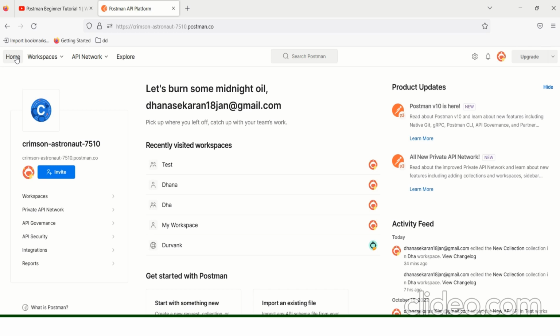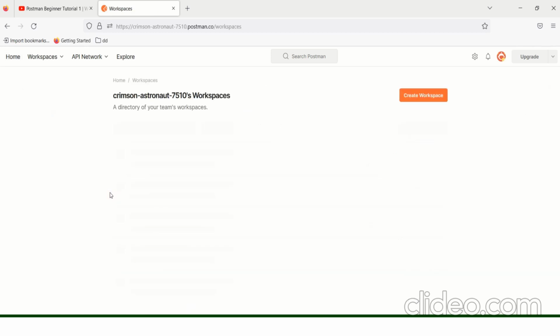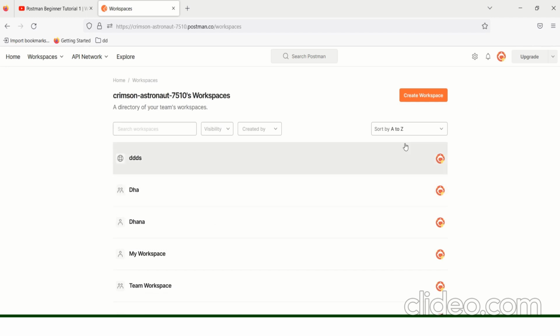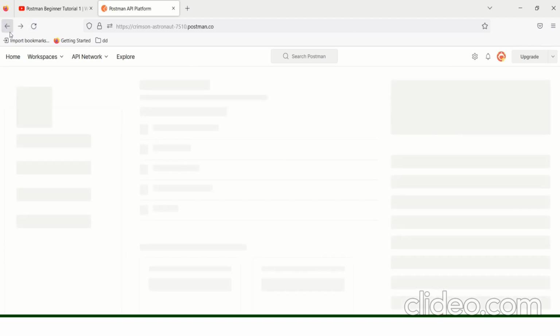So if you want to have different API requests like get, post, put, delete, you can form a workspace, and inside that workspace you can have all those things so that they will be contained in that particular workspace. This workspace list will show the workspaces that I have worked on recently, and we can find them by clicking on the workspace.